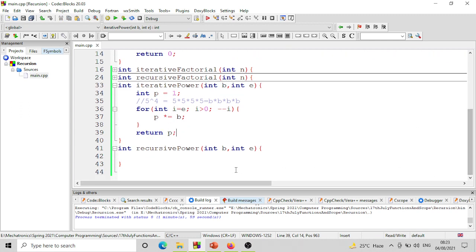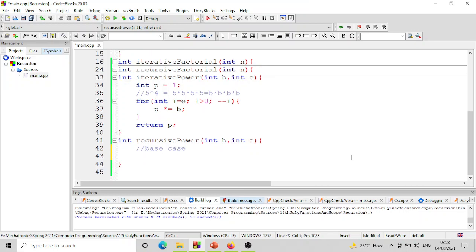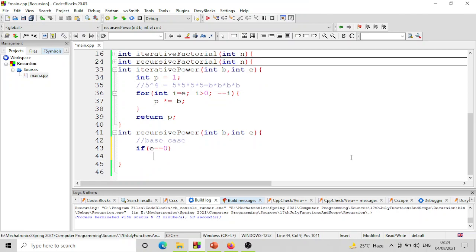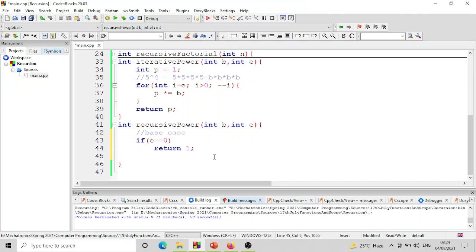Now how would you do the recursive implementation? In the recursive implementation, you first need to specify the base case. So what is the base case here? The base case here is if exponent e is equal to 0, then the power is 1. You need to return 1. Anything raised to the power 0 is 1. This is the base case. What is the recursive case?